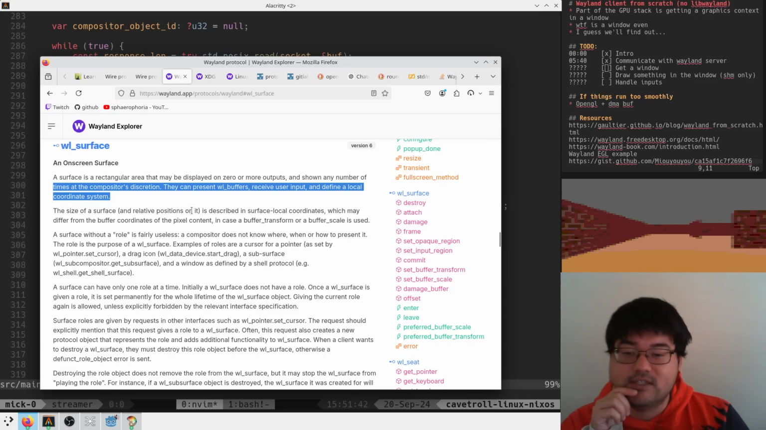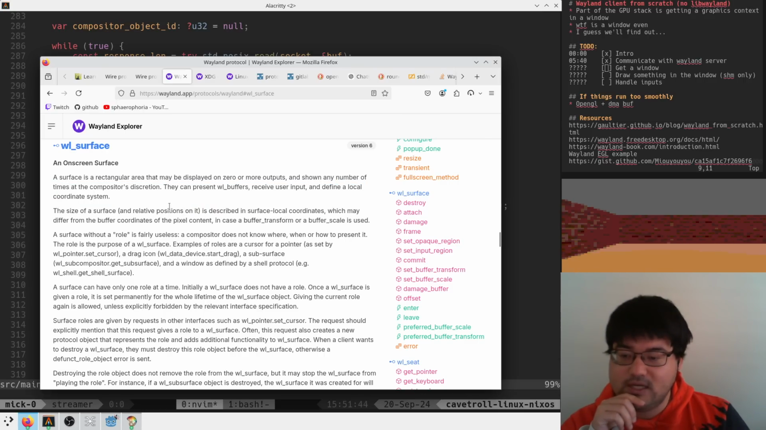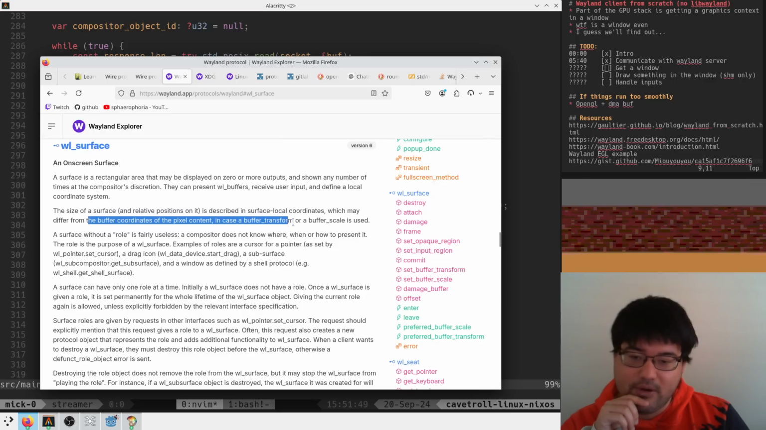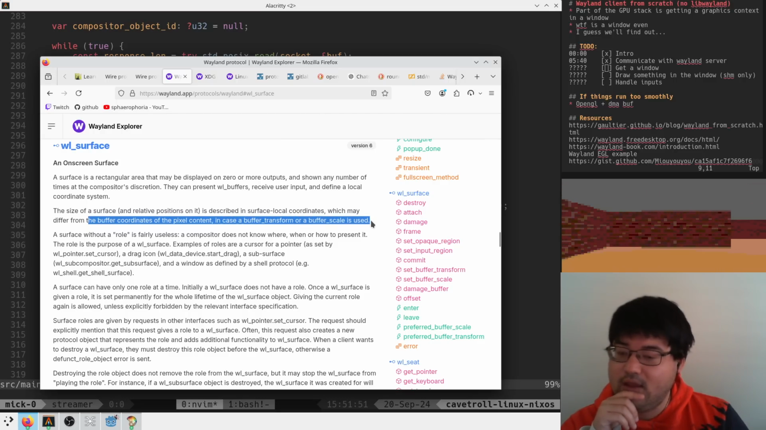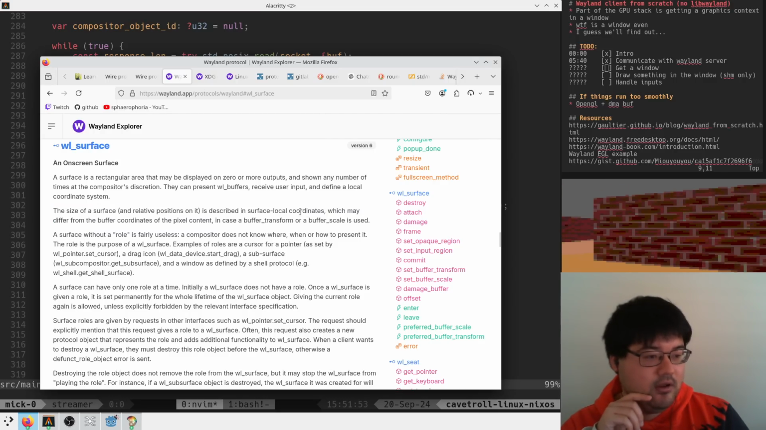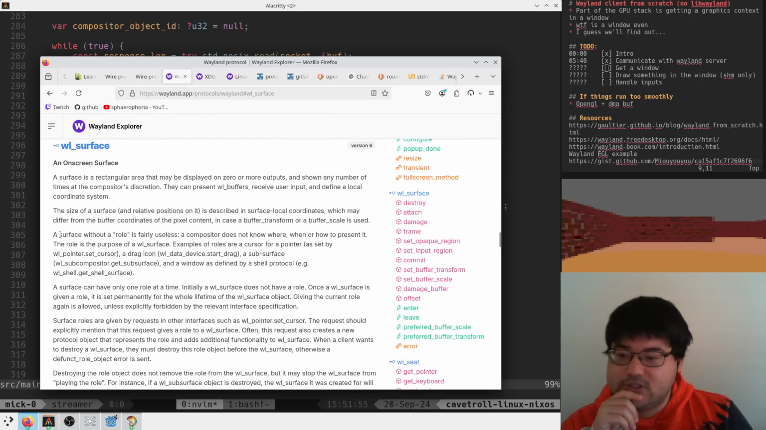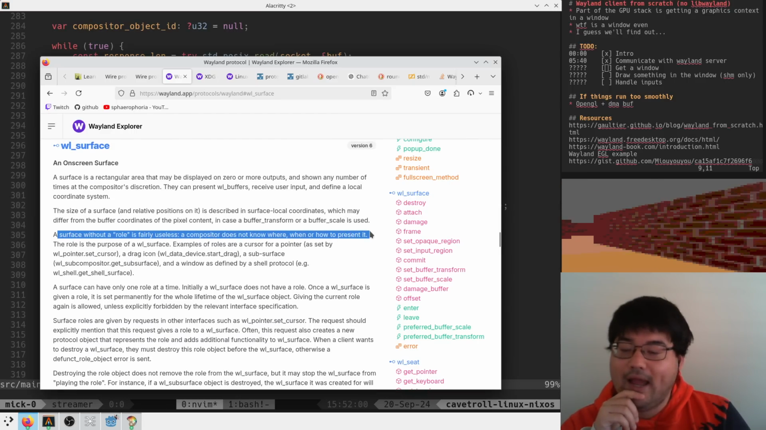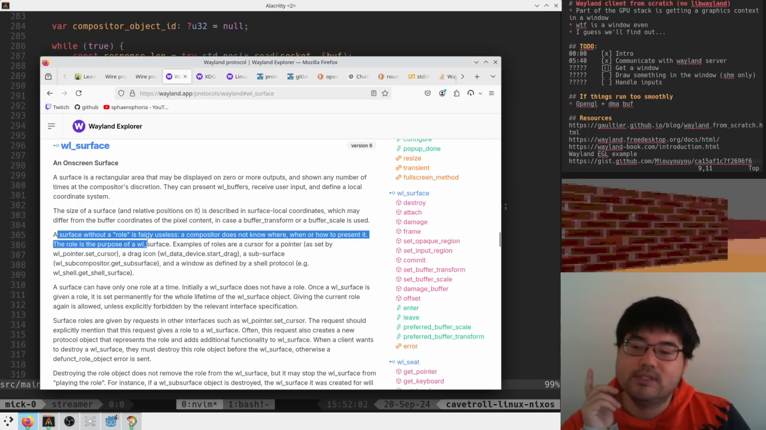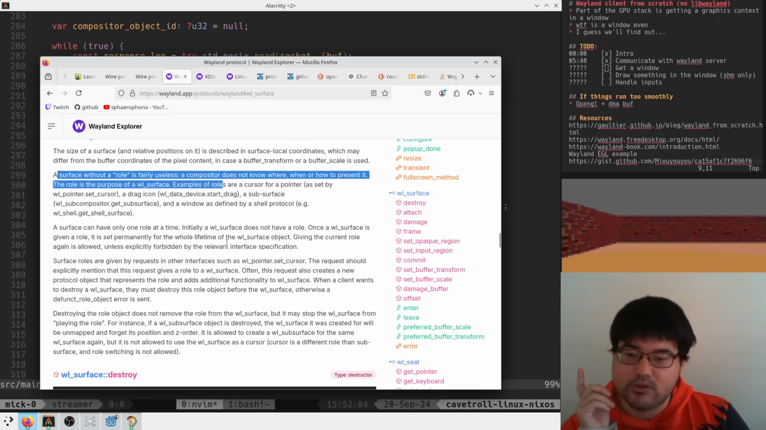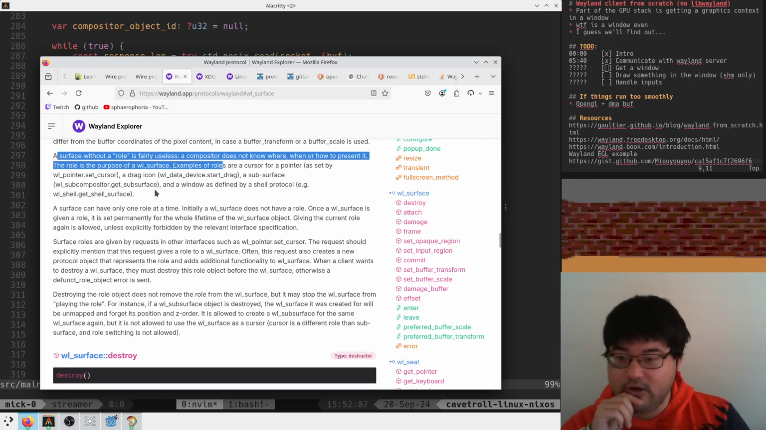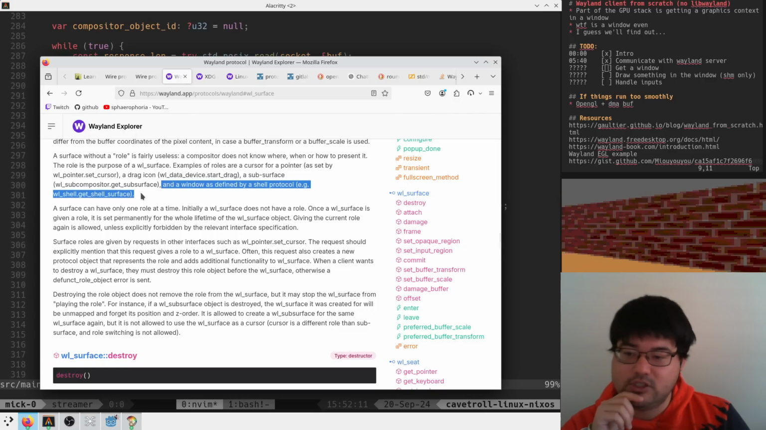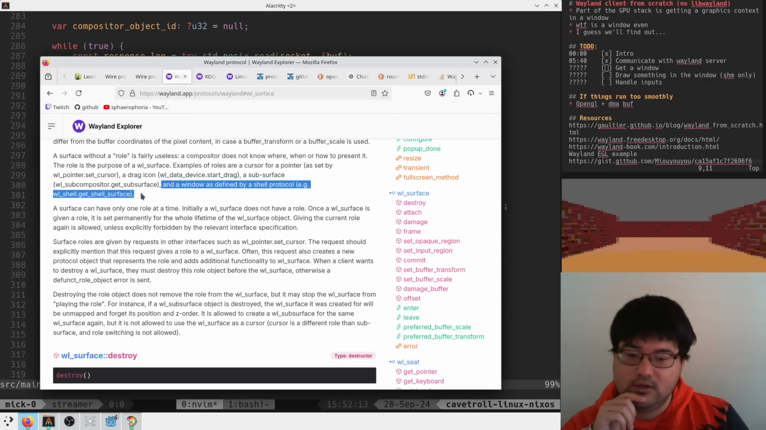The size of the surface is described in the surface local coordinates, which may differ from buffer coordinates of the pixel content, in case a buffer transform or buffer scale is used. Okay, that's kind of interesting. A surface without a role is fairly useless. A compositor does not know where, when, or how to present it. The role is the purpose of the surface. Examples of roles are cursor for a pointer, a drag icon, a subsurface, and a window as defined by a shell protocol, e.g. WL shell get shell surface.